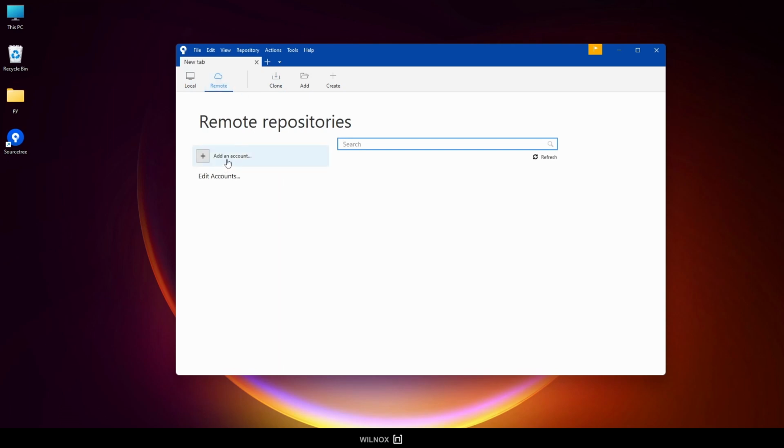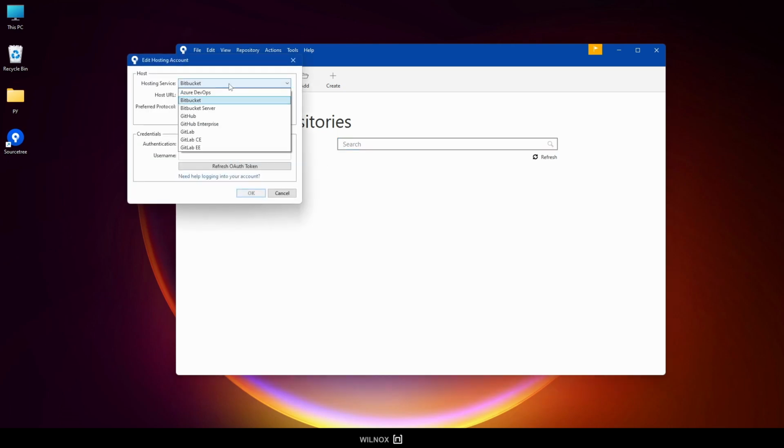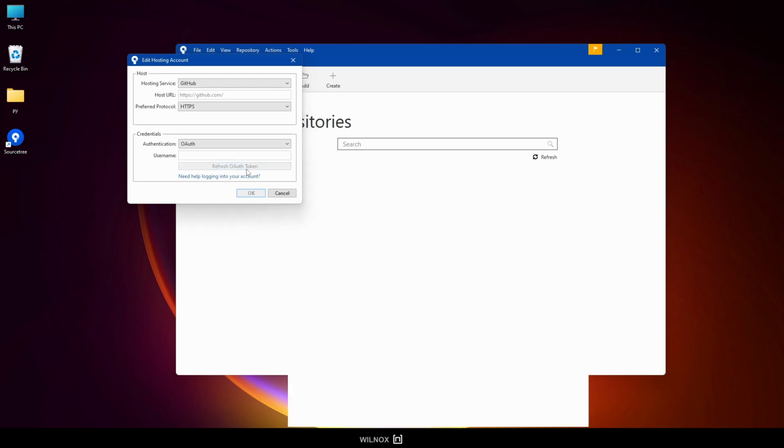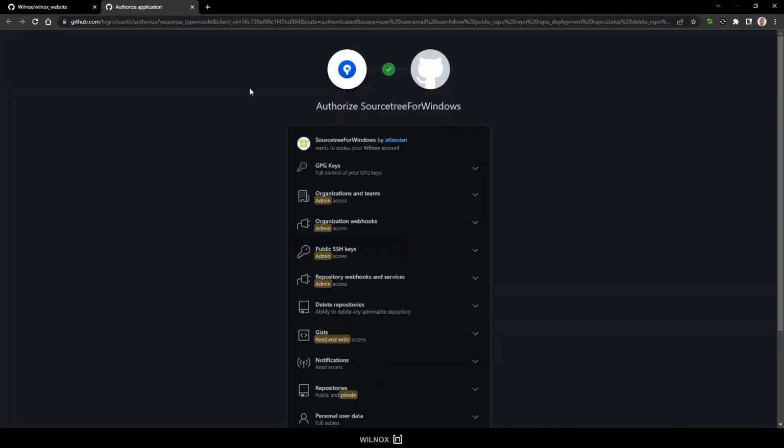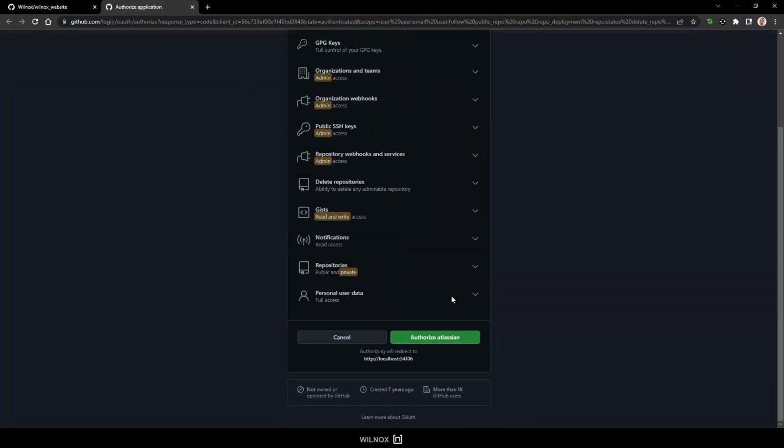And now we need to add an account. So we click on the add account button. Here we will choose GitHub. And I've got my GitHub opened in the website. So I can click on refresh auth token and we are taken to that website that is opened. And now I can authorize.